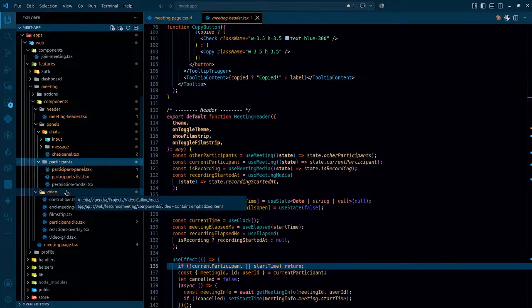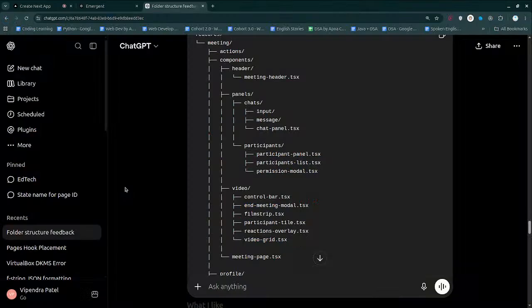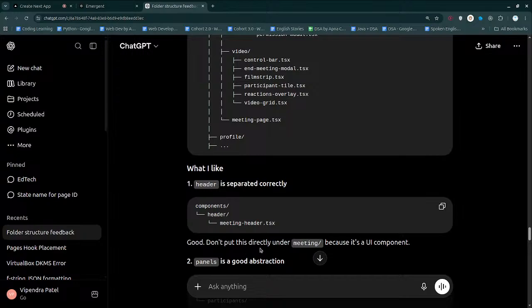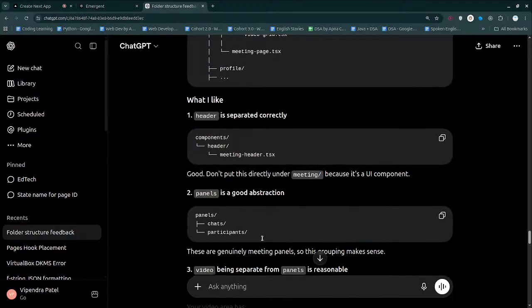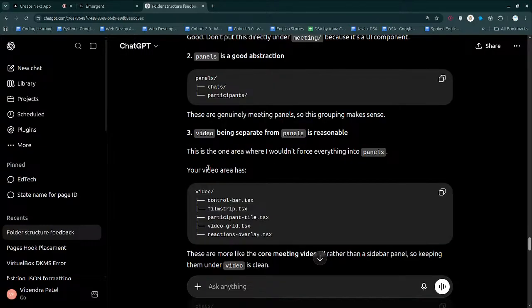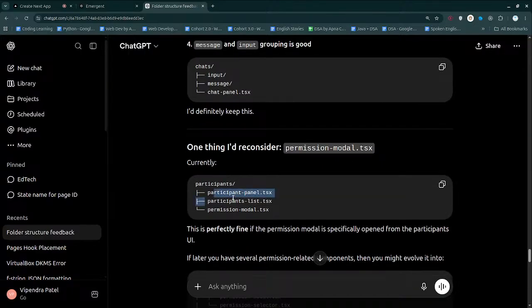Just a sec, let's see what it is thinking. So we have the header, meeting header. Don't put this directly under meeting because it's a UI component. Alrighty, but this belongs to the meeting, so it needs to be there. These are generally meeting panels, so this group makes sense. A video is being separated. Message into group setting. Participant panel list and modal.